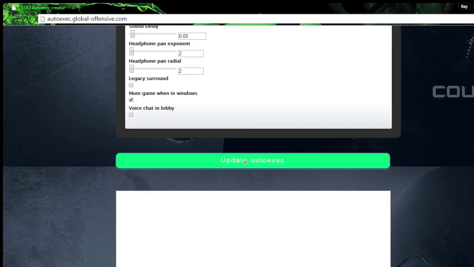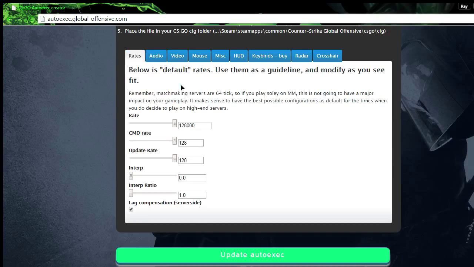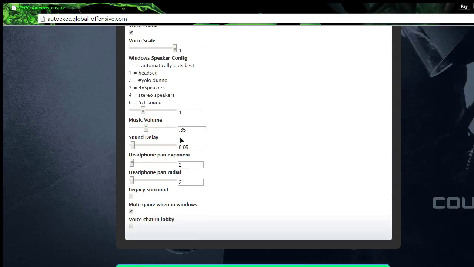And now when you get to the bottom of this one, if you changed anything, you're going to want to update your autoexec. You don't have to change anything in rates, but if you do, you want to hit update autoexec at the bottom of this one. But over here, you're going to hit update autoexec once you're done with all that audio stuff.